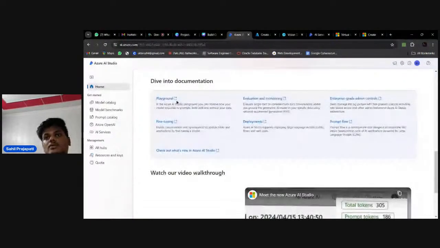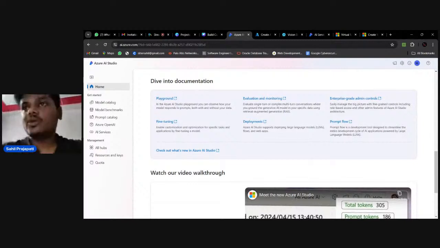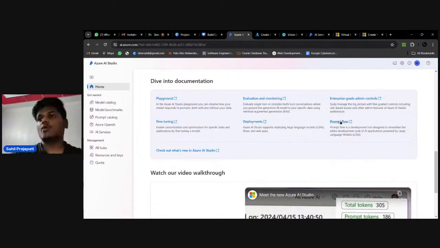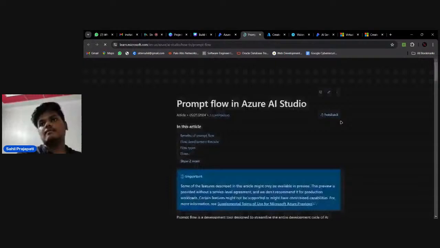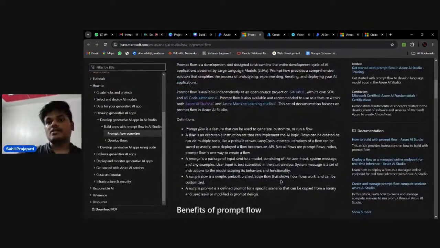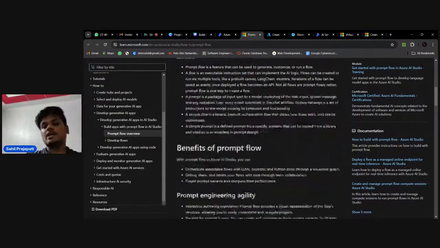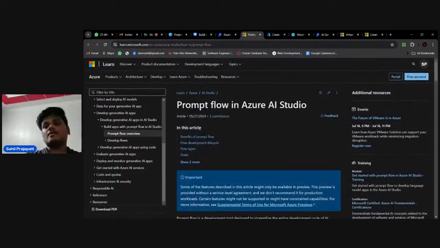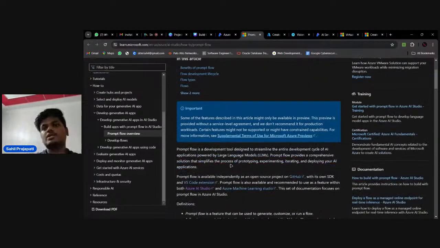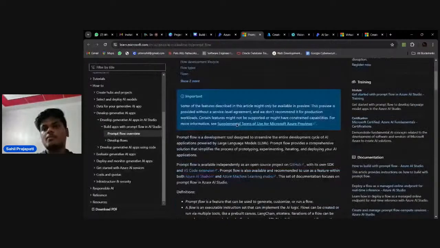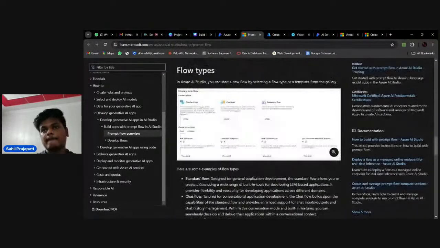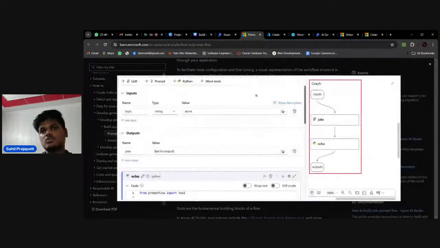Here is the shortcut for the playground you can use, and evaluation and monitoring. You can also go to the prompt flow. The prompt flow is basically a thing where you can design a prompt in a flow chart, in which a structure of how the algorithm is going to work. You can check the documentation here. Here is the link. It will show you how to create a prompt flow chart and so on. So this is the prompt flow chart that I was talking about. You can see the input, the output, and so on.